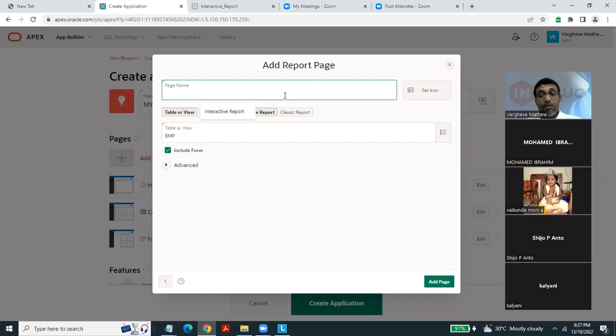But one thing, I named it interactive report because before we have done one interactive report, so that's why the same name is displayed in the cache. So that's why it is displaying there. Okay. If you want, you can put two also, no issues. So now I'm just adding it.